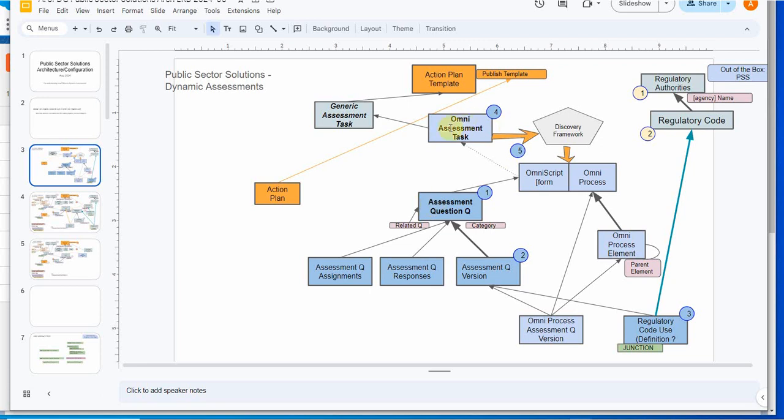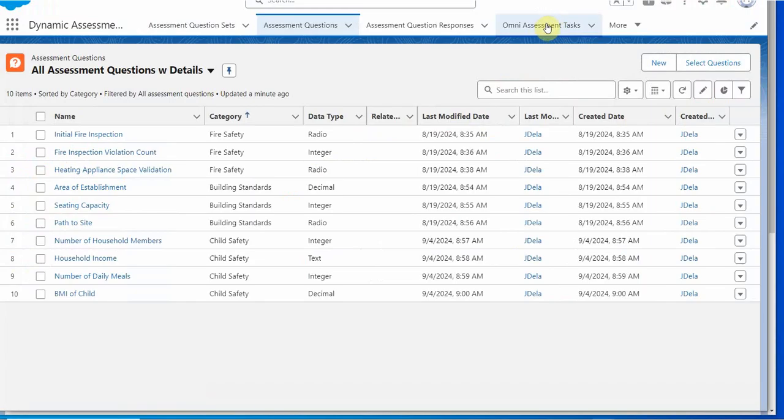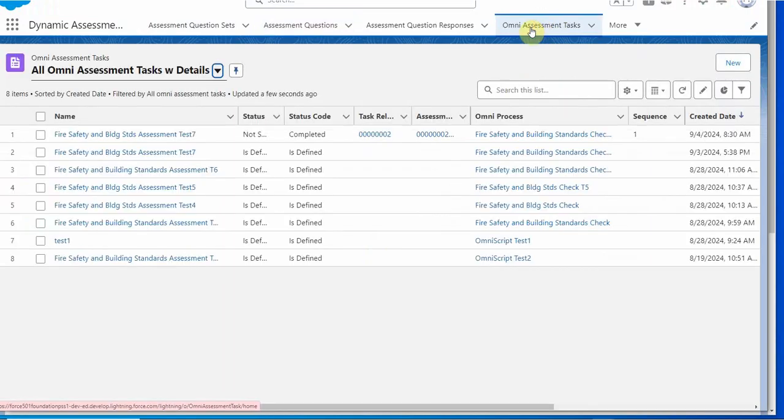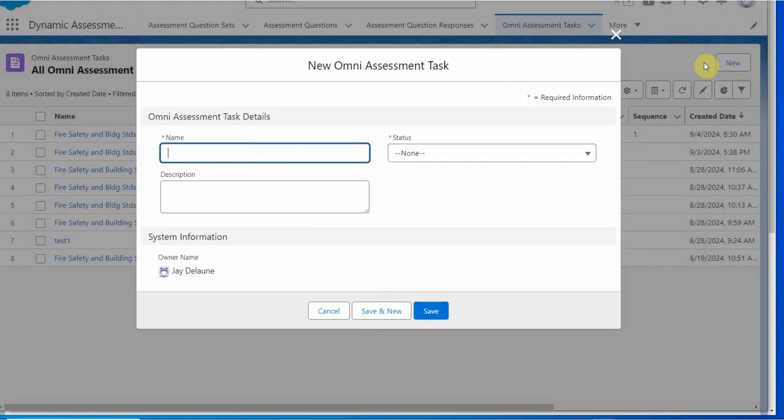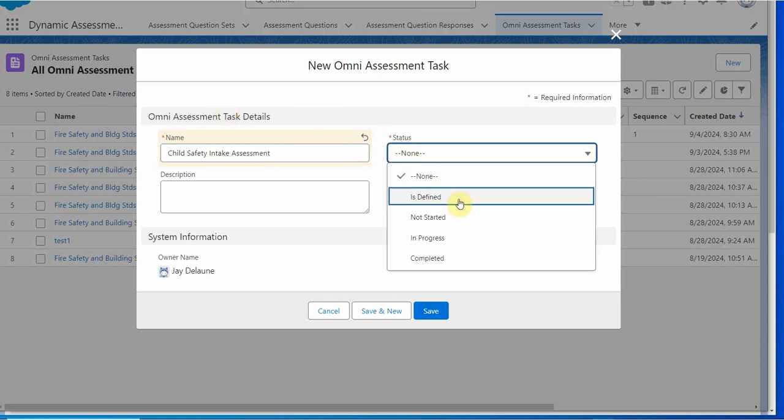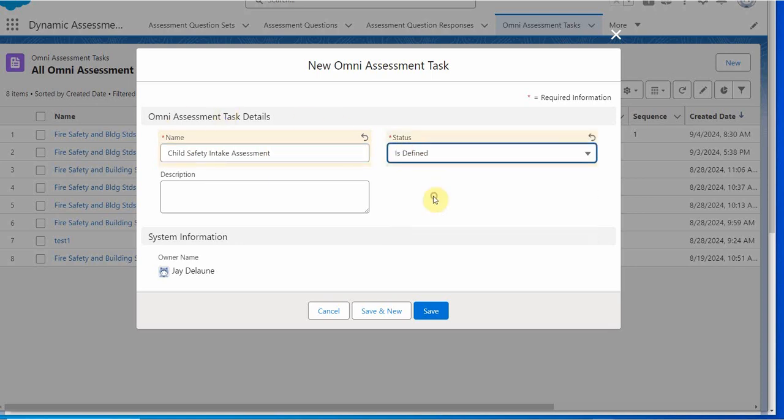Following the same model we used to build the assessment questions, we're now going to create an Omni task. We can select it here, or you could have gone through the app launcher. We're creating a new Omni Assessment Task, a Child Safety Intake Assessment task. We're marking it as Is Defined and saving.